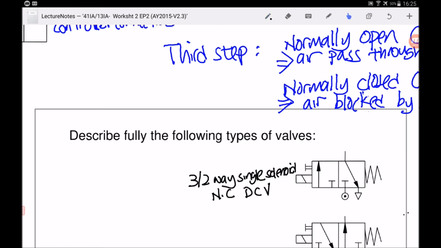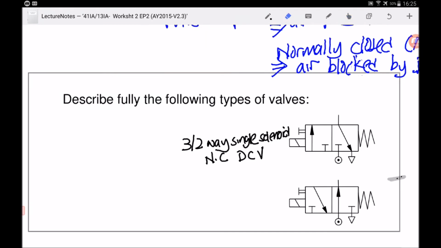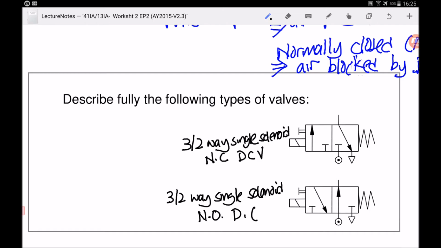Let's take a look at the next one. Again, I know this is a 3-2-way, also a single solenoid, which is recognized by this. So I call this 3-2-way single solenoid, and I know that it is normally open because if you look at the air supply, it can go through the directional control valve, right? So it's a normally open directional control valve.